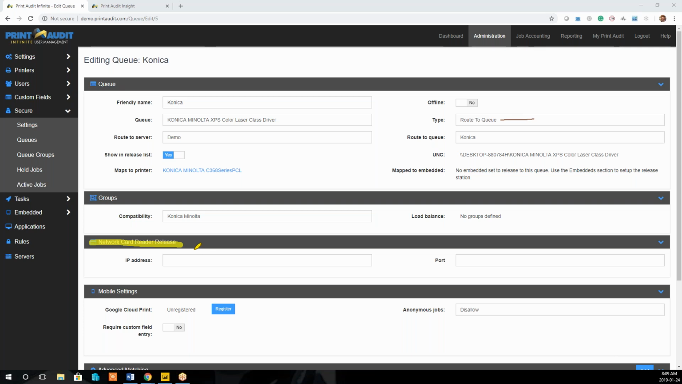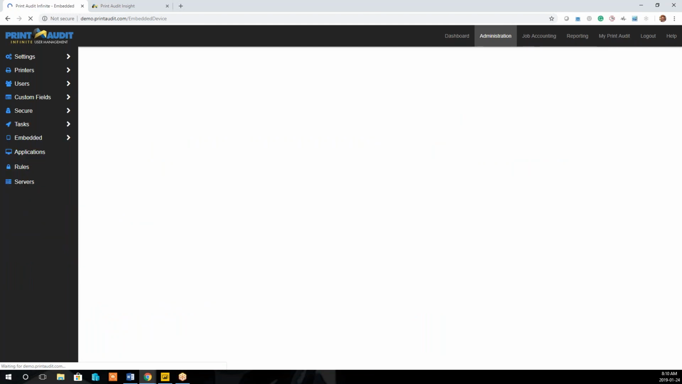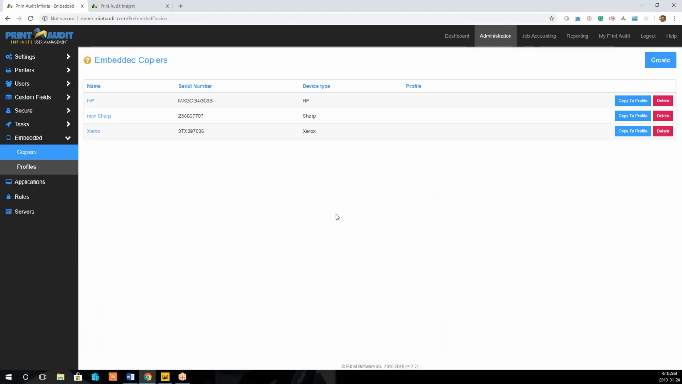That allows you to give the end user what I call tap and release functionality. So they can walk up to any single function printer, tap the card on the reader, and the job is going to come out to them at the printer they're standing at. On top of that, if I go down here one little further, is our embedded applications. These are the apps that reside right on the MFP. Right now I've got 3 set up. I've got an HP, a Sharp, and a Xerox.